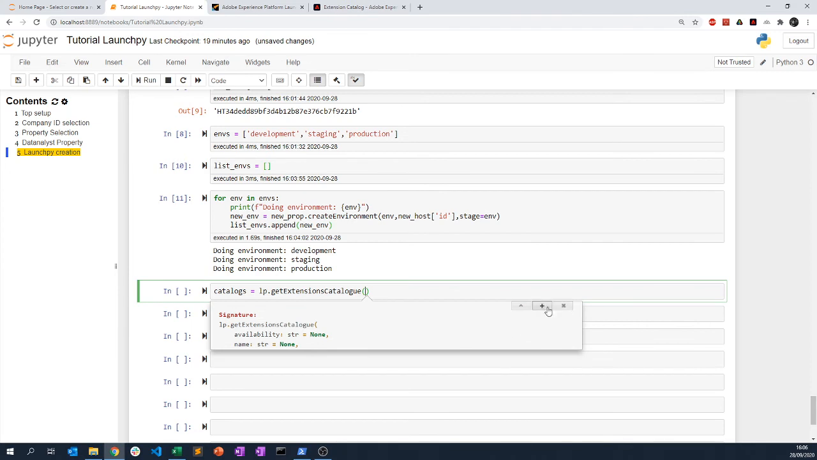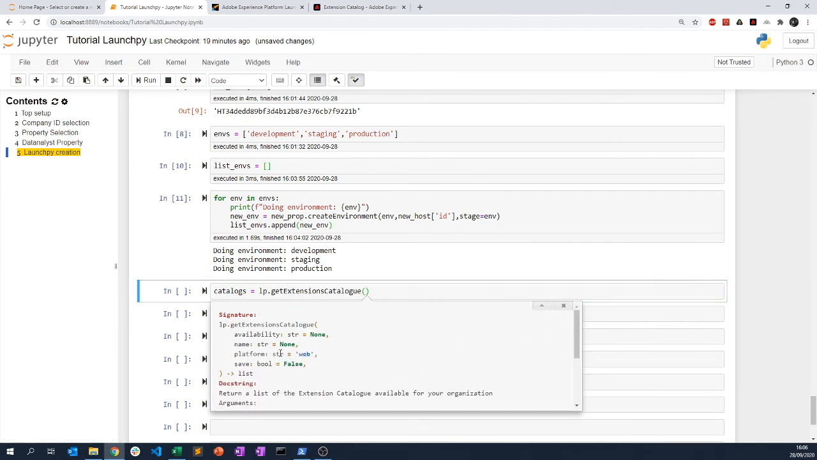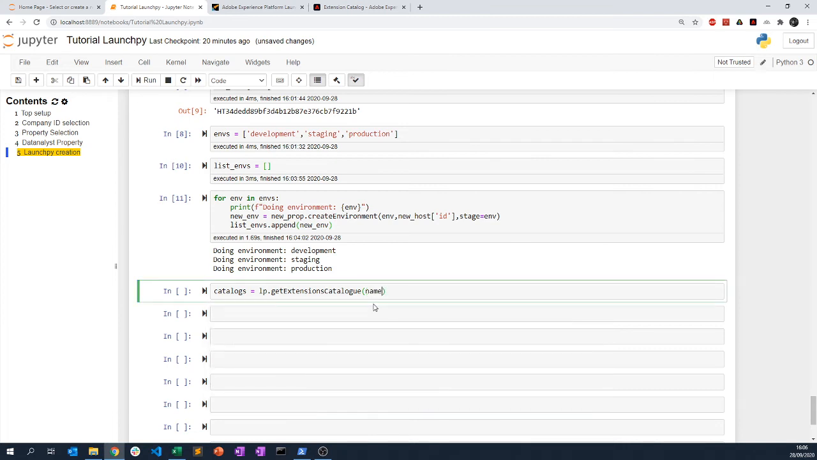Let's see if we are having some options, and you see that you have some availability, the name if you want to filter for a name, and the platform. So let's actually try to filter for analytics. Okay, let's say catalogs analytics.